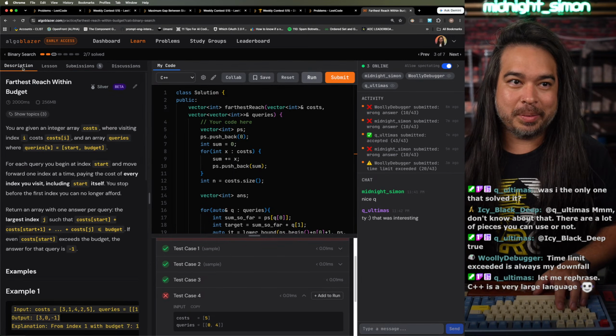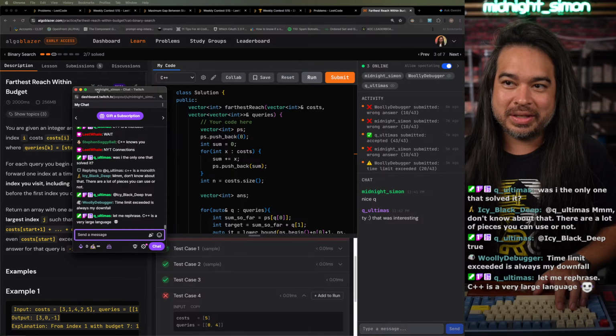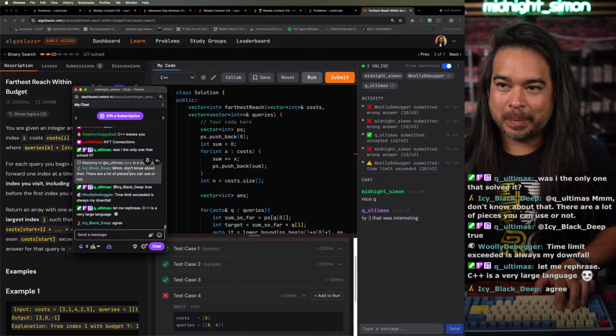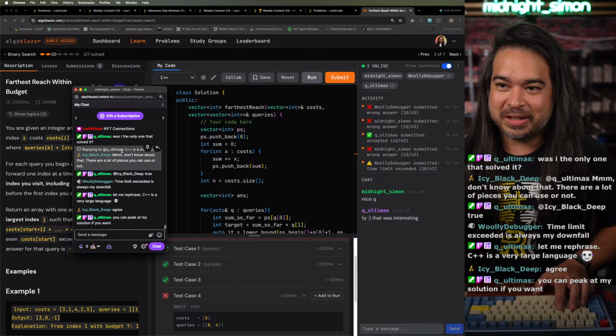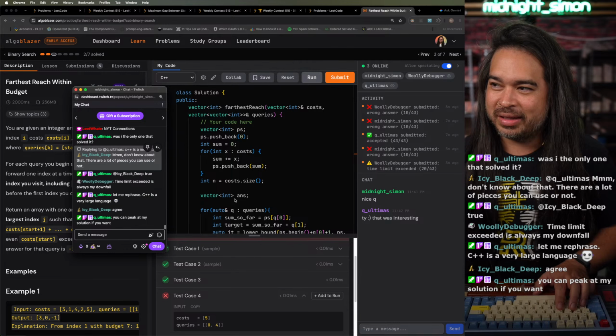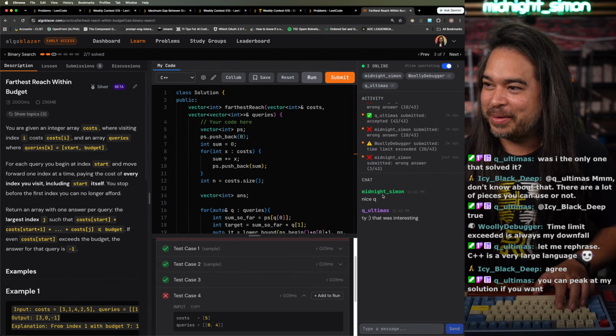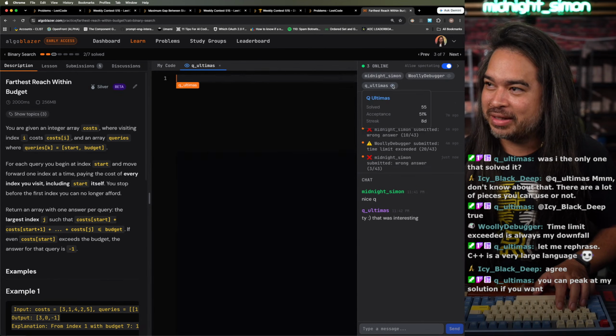Man, this problem. NYT connections. There are a lot of pieces you can use or not. Time limit exceeded is always my downfall. Wrong answer is my downfall, man. Peak. Yeah, I need to add that thing where I can click on the peak, but I guess I can just look at your thing.